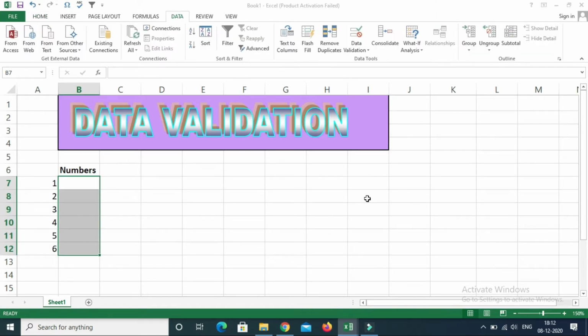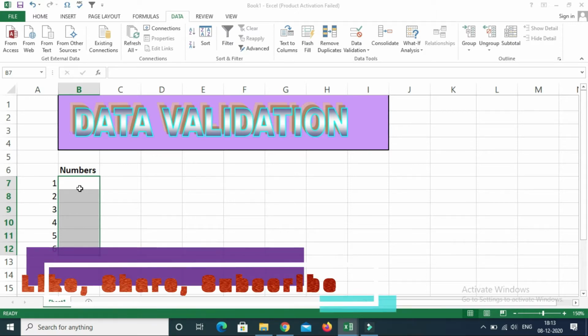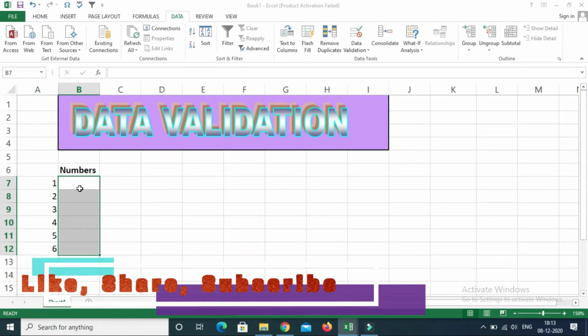Okay, so let's do the data validation for our first category, that is numbers. I have 6 fields here, 6 different cells. I want to restrict my users from entering any numbers. So I'll give a criteria, that is the user should enter the numbers between 1 and 50. Anything less than 1, anything greater than 50, Excel should stop them from entering those numbers.